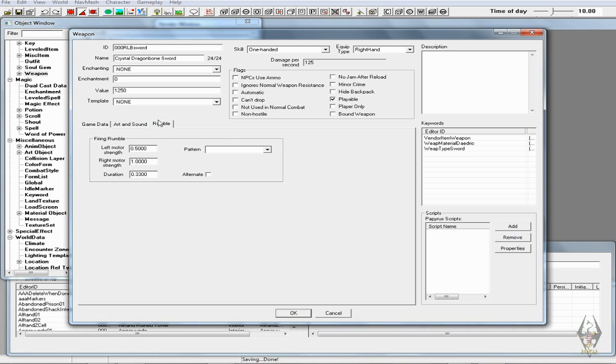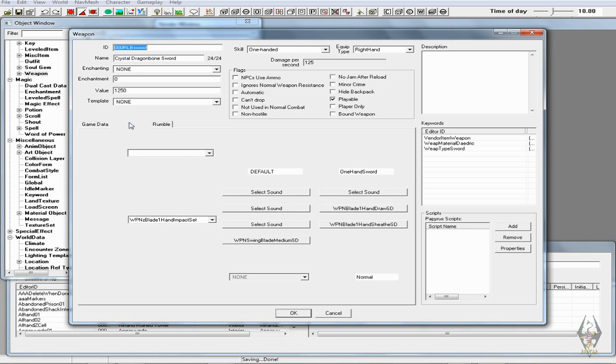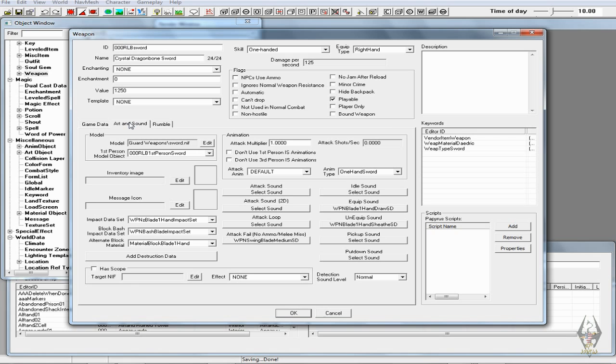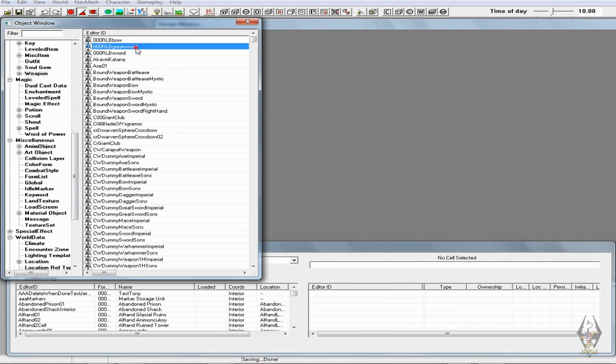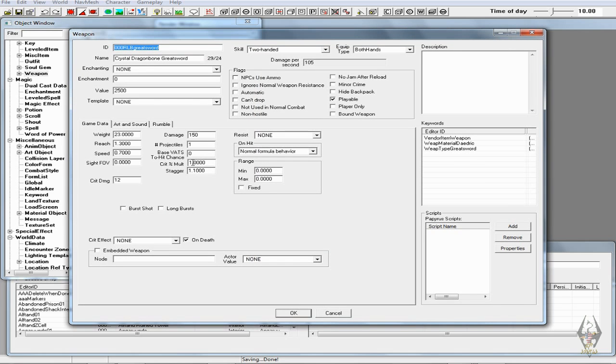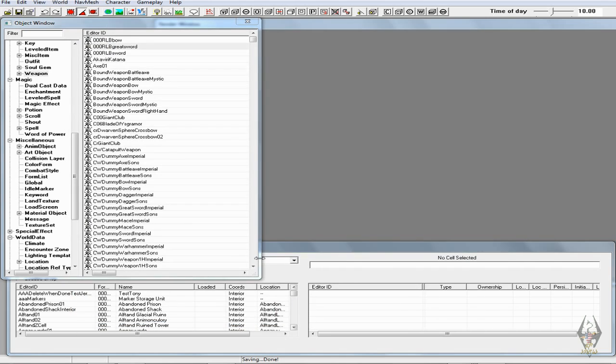Art and rumble, don't worry about none of that. And that will be attack multiplier, critical damage multiplier 2. And with the great sword, I am going to do critical damage multiplier 2, just because when I get a critical hit, I want to feel that, man. Okay, so we got all of that.